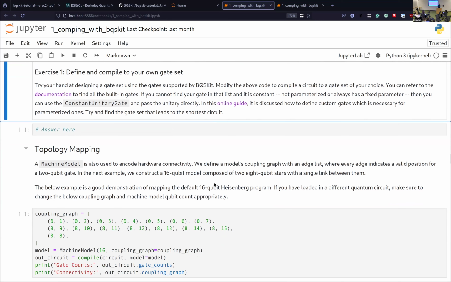Okay. A question. Yes. So what about parameters? If you have not constant angles, the parameters in there, does it retain all those? So when you do the compilation, it assumes that every parameter is a variable that can be changed.